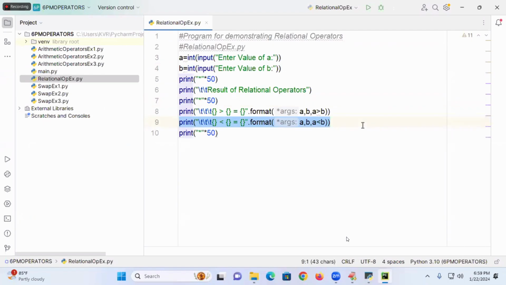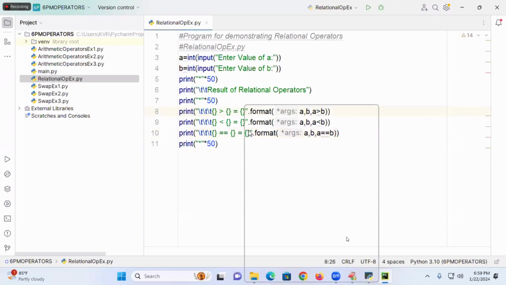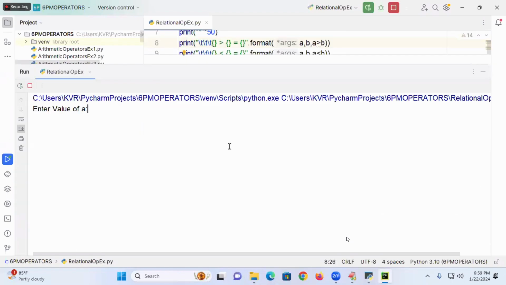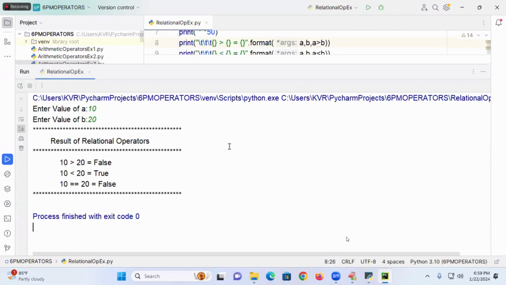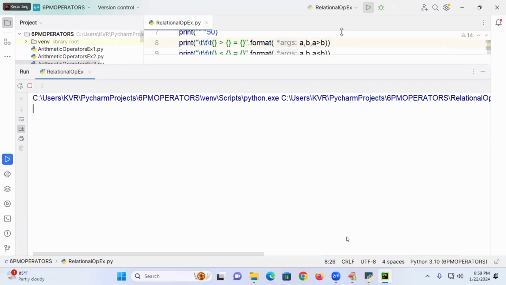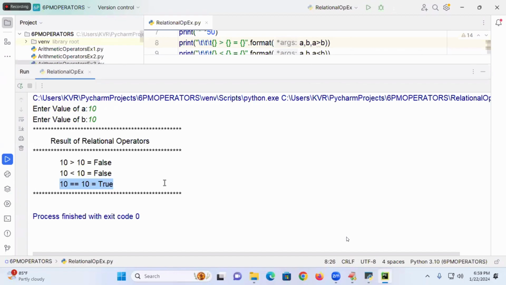What is the next one, students? Double equal to. You write it there, double equal to. Try to run it. You enter 10, 20. 10 greater than 20 is false, 10 less than 20 is true, 10 double equal to 20 is false. Try to run it once again. Enter 10, 10: 10 is equal to 10 is true. Got the answer. Are you getting me?